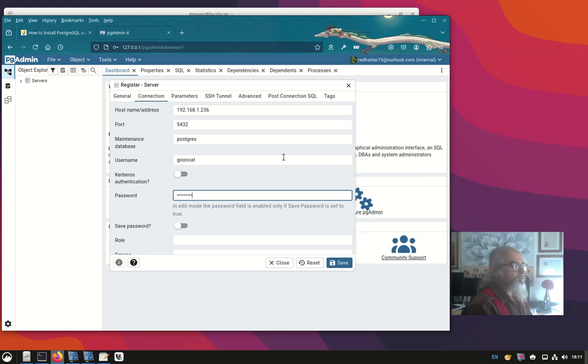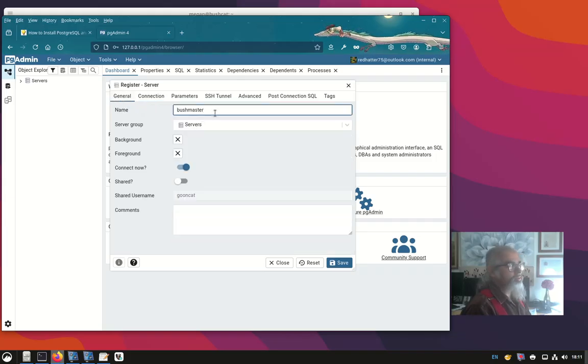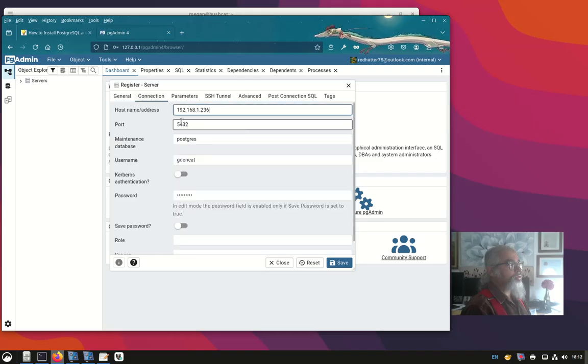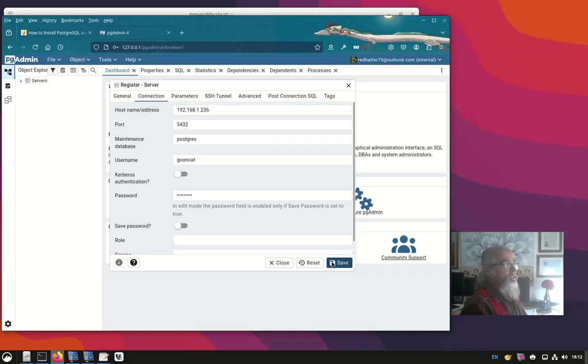The thing that bothers me is basically the connection tab. Under the general tab you have Bushmaster, whatever it is called, it's just the name of the server. It has absolutely nothing to do with your database name. It's just the name of this particular server. From here you go to connections and make sure that you put in your host name, and your username is Gooncat. Your database, you can choose any database you want. I've chosen Postgres for now, and click save.